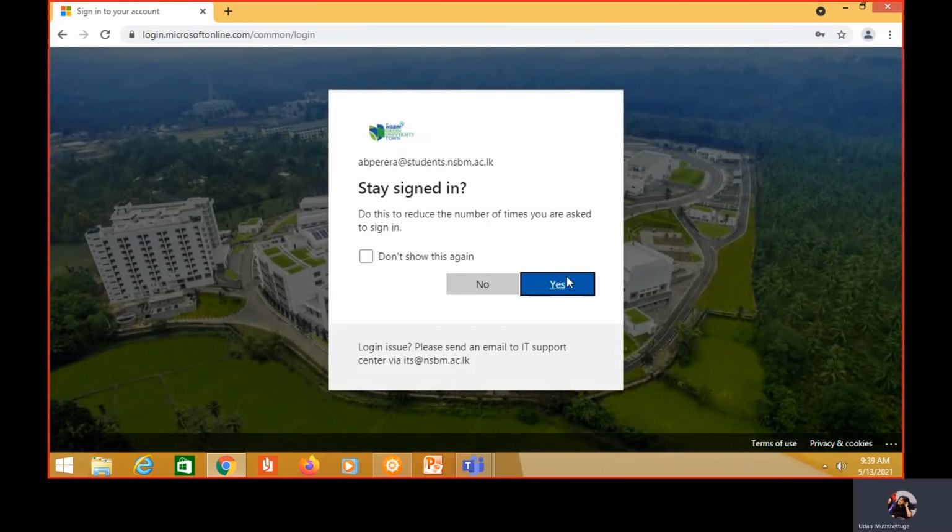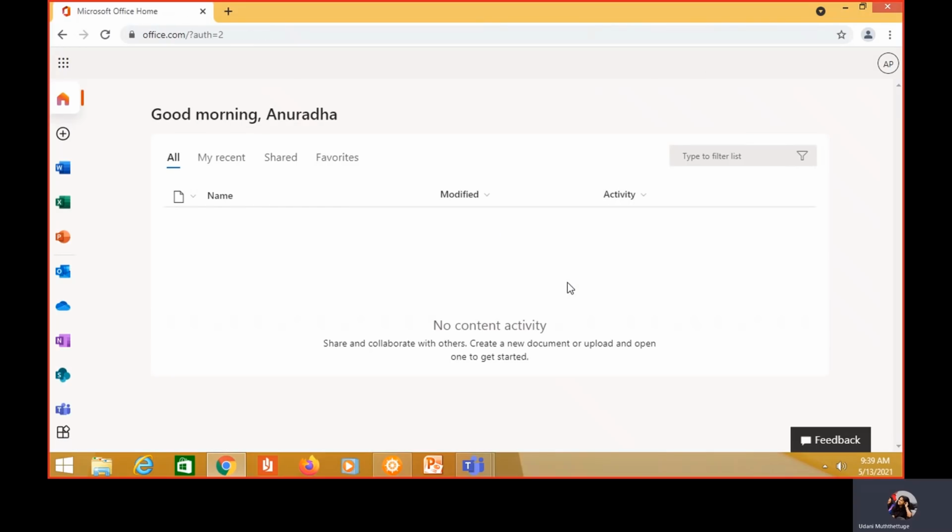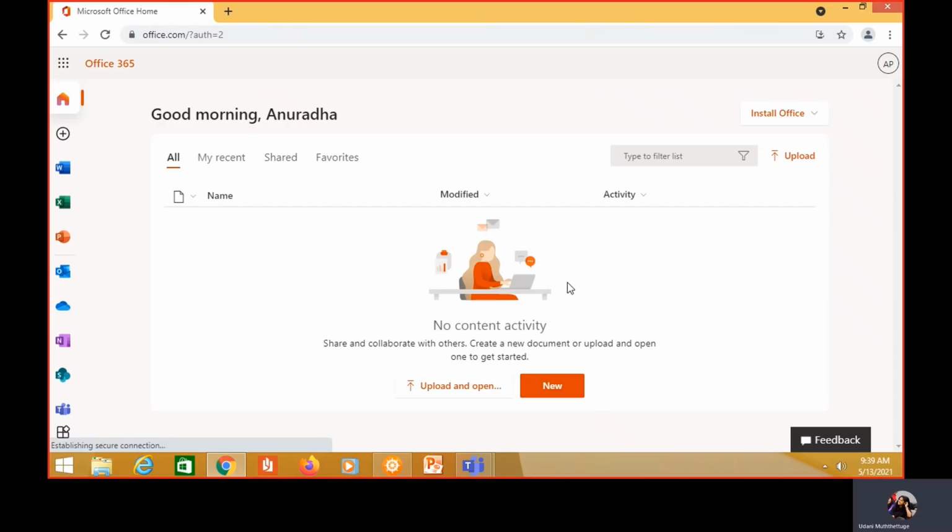Once you click on sign in, if you get an interface like this, if you want to stay signed in, you can click yes. If not, you can click no. Then you will come to an interface like this where you will see all the Microsoft packages. You have Microsoft Word, Excel, PowerPoint, Outlook, OneDrive. Likewise, all the Microsoft packages are there in this Office 365, which means, students, you have free access to these packages.